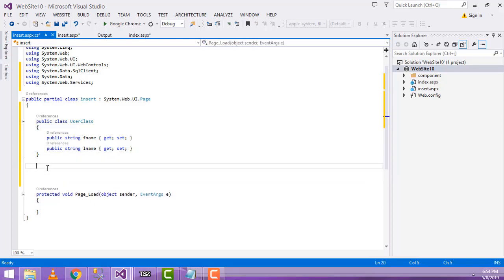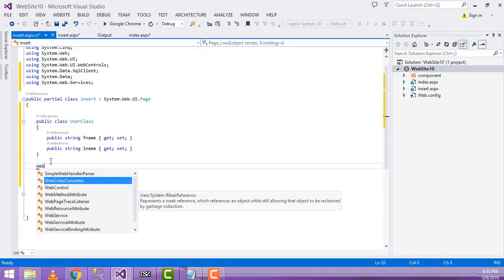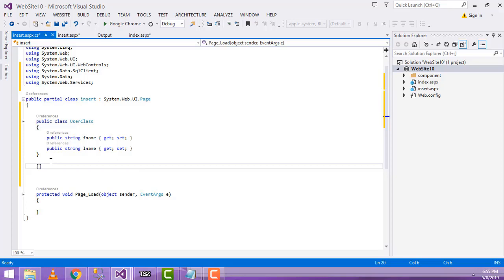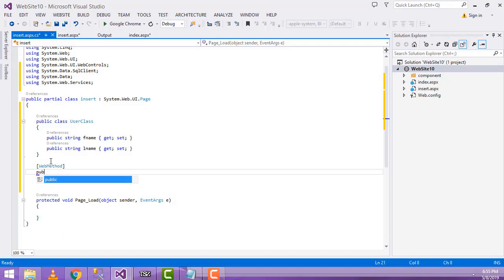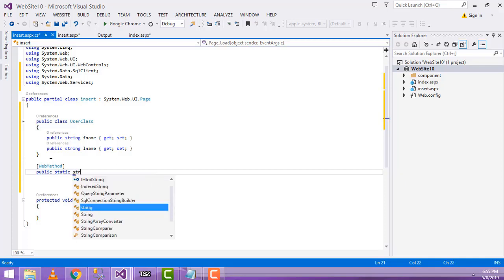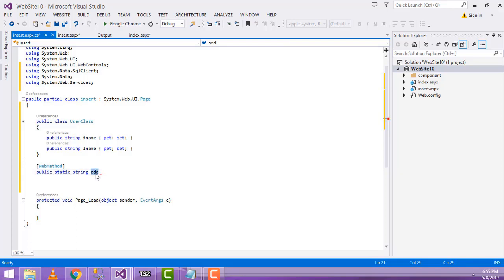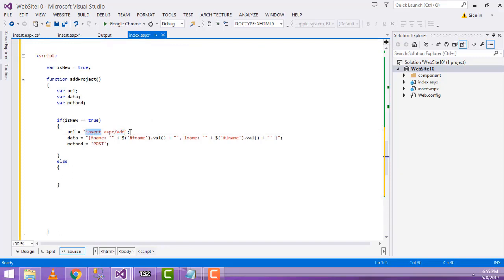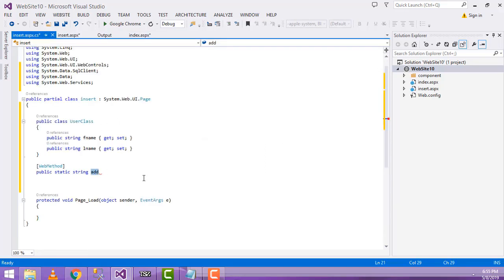After that, you have to write the web method. After that we have to write the code. So public static string add, you have to create the function add. We already created the function here for the insert page. When you click that project, it goes to the link insert ASPX and inside the function add. So that is the function I am going to write here.